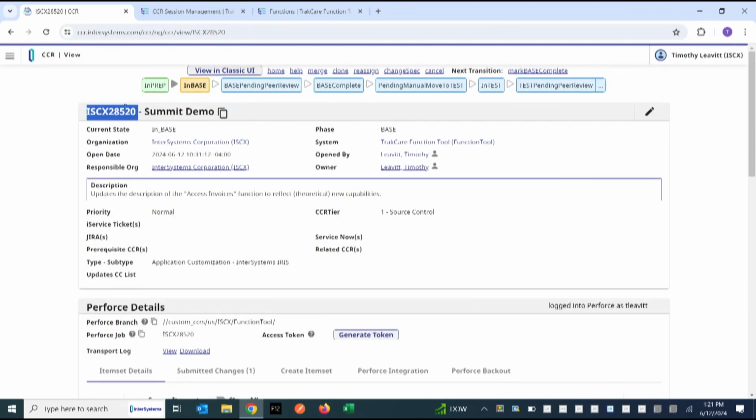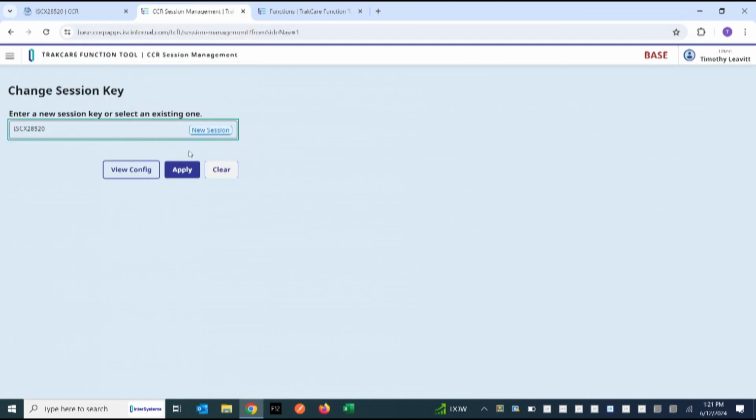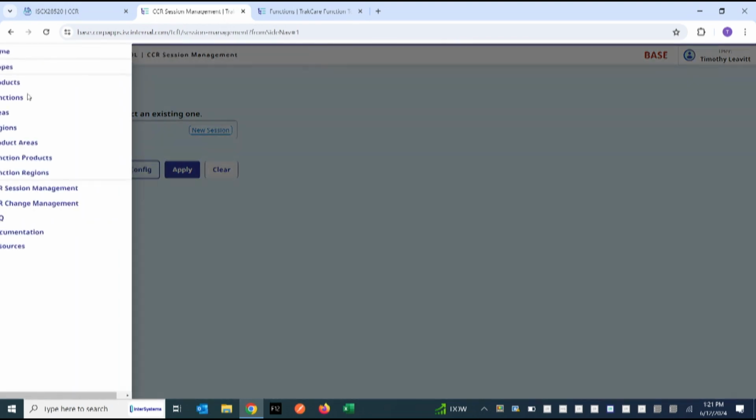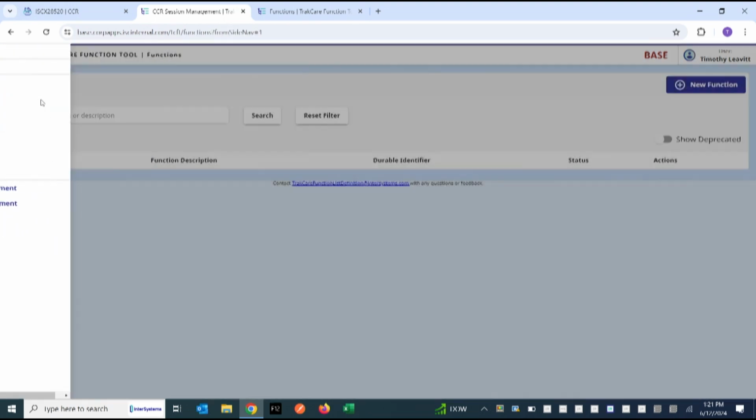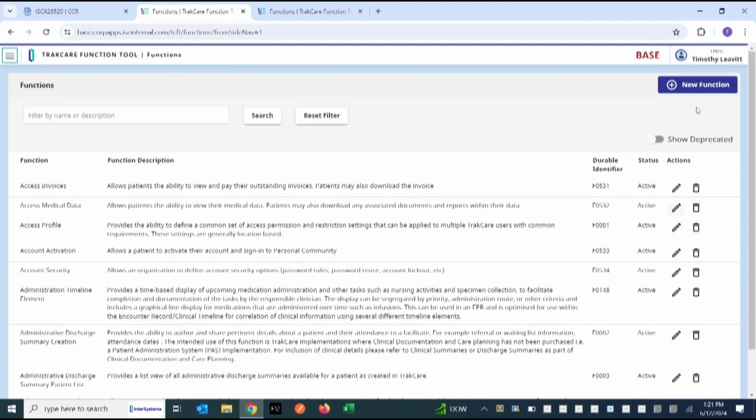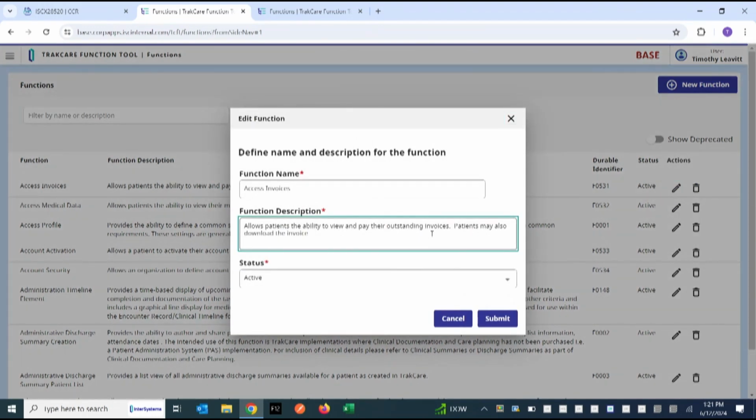So my change session key will be my CCR record ID. I'll go ahead and apply that. And now I can actually make changes to the application. So I'll go back to that functions page. I can create new things now, I can delete things, and I can edit this to just say, add a period here.